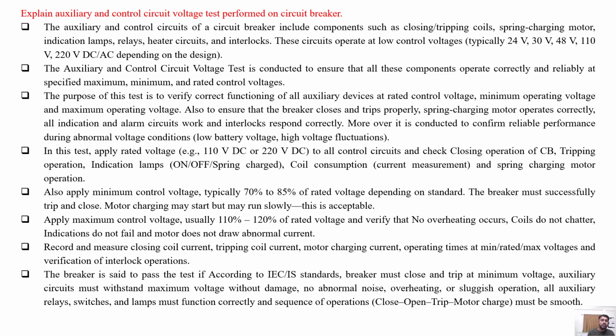Record and measure closing coil current, tripping coil current, motor charging current, operating time at minimum, rated or maximum voltages, and verification of the interlocking operations.